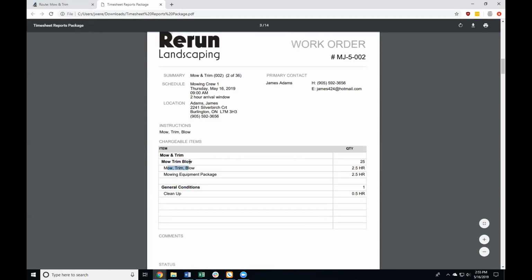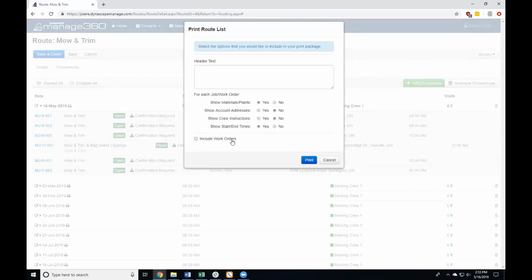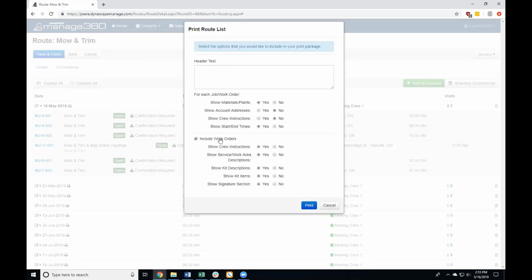Here's details about each visit. If we wanted to include that, you could also print it out without showing work orders to not include details for every single visit, probably not necessary.